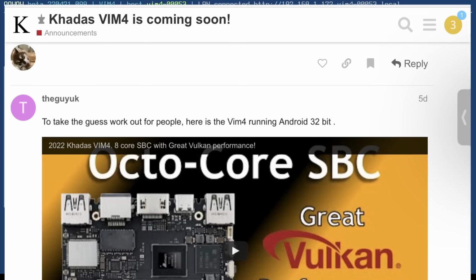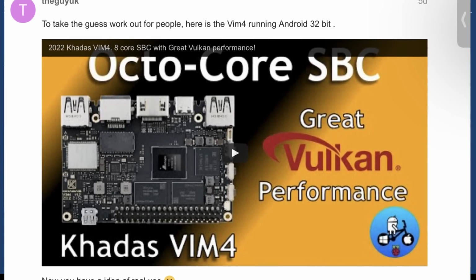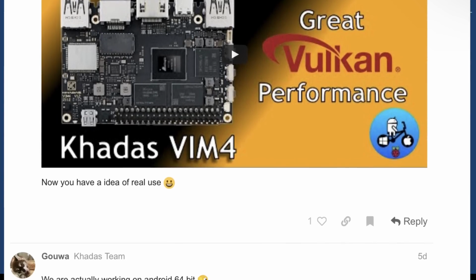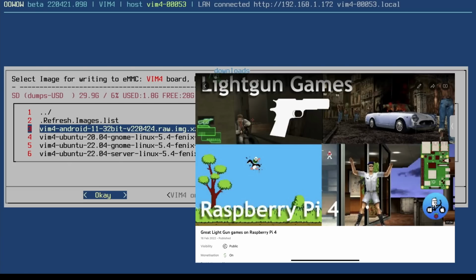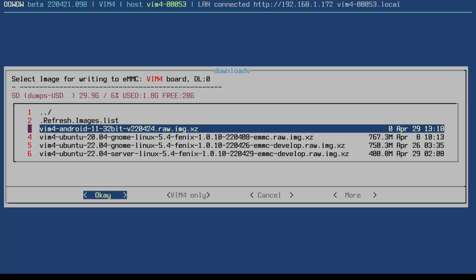But on the Khadas forums, one of their team members has said that they're actually working on the 64-bit version, which will be great because then hopefully we'll be able to get the Dolphin emulator working on there, which will give us GameCube and Wii support. And maybe I can try my Dolphin bar on there and get Wii light gun games working on it as well. That would be really, really impressive to see.